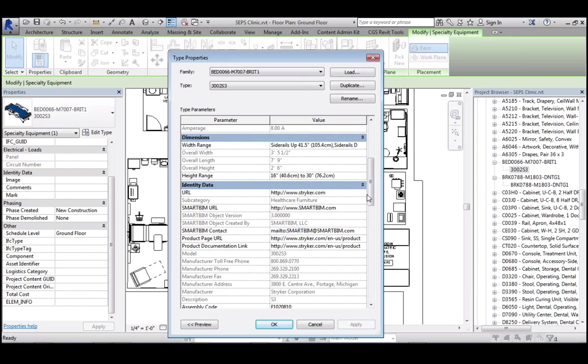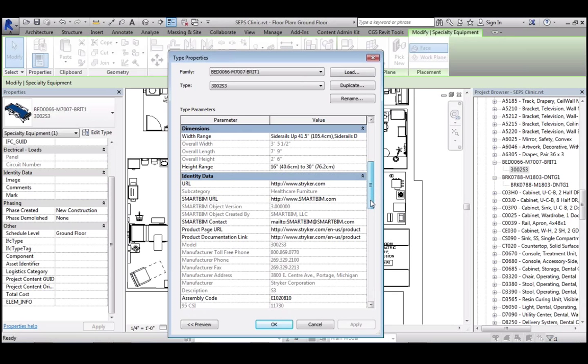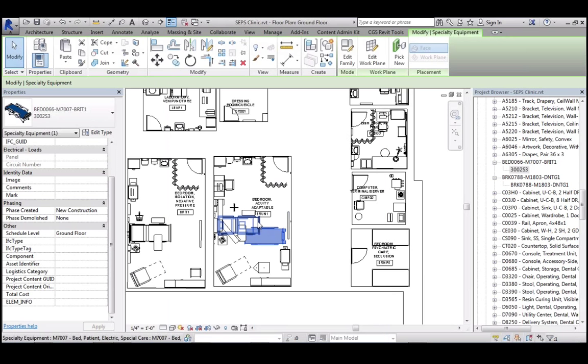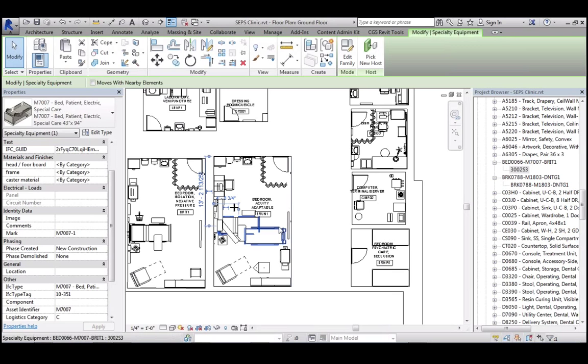This is the Stryker bed, but this wouldn't necessarily have to be a Stryker bed. The planning team might have their own objects that they want to use in the modeling effort. They can use their own objects and transfer the information from the import from SEPS to this new object.